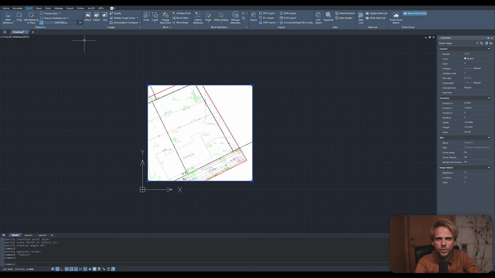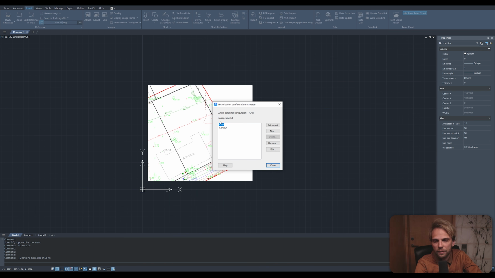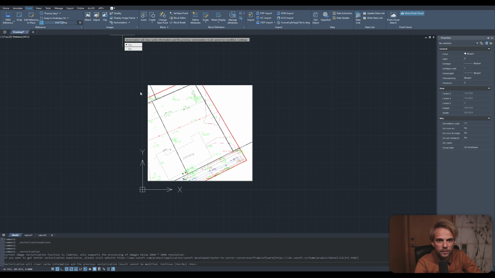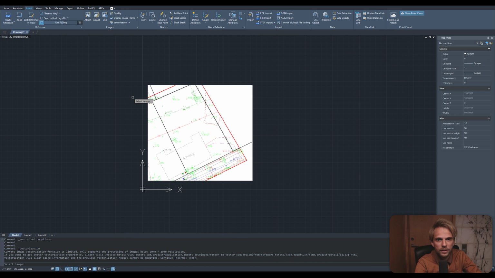But now what you can do is you can select this image. You can go to vectorization. First, let's select vectorization configure. And here you have two options. Either you can configure it for contours or you can configure it for CAD. Let's go for CAD. And then we expand this and we choose vectorization. Right there. Enter.